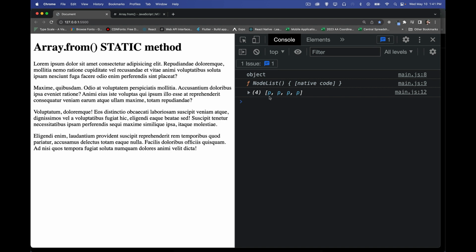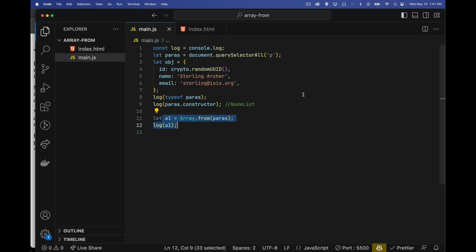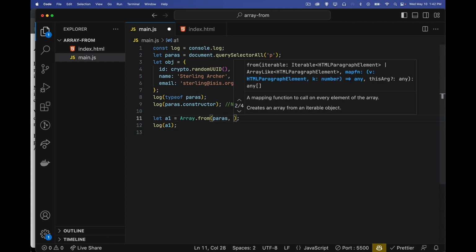So there we have it. We've created an array, and this is actually an array from our node list. So that's the simple one. Now, additional parameters that can be passed in here. You can also pass in a function. So you can see here in the notes, map function.